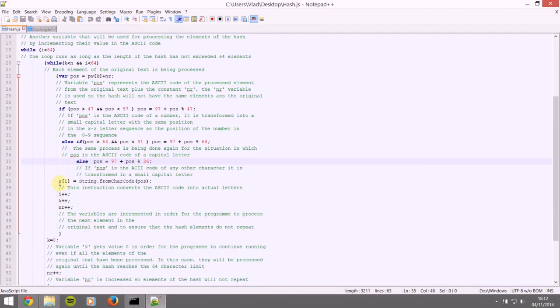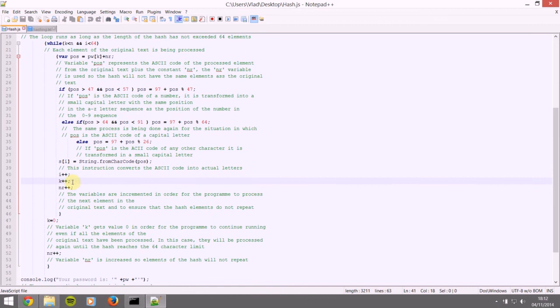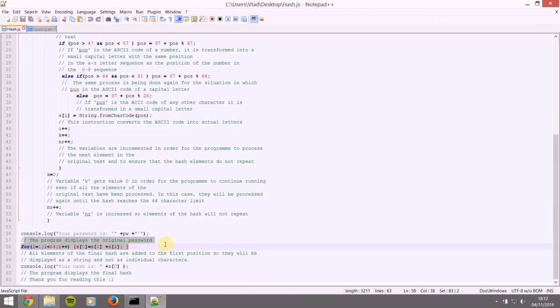Now, as position is the ASCII code, we want to transform that code into an actual letter, so we do that by using this function right here. Then the other variables and constants are being incremented, so the hash values do not repeat. Then it displays the password, and for the hash to be displayed as a string and not as individual characters, we add every single element from position 1 to 64 to position 0, and then we just display it.